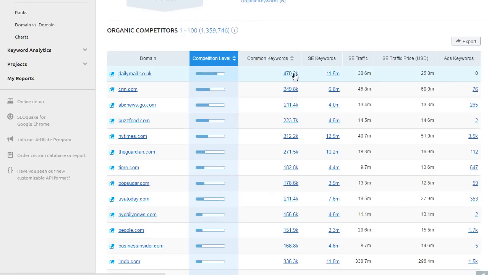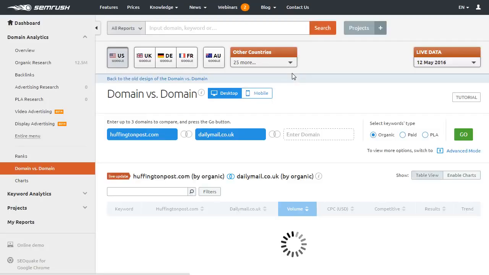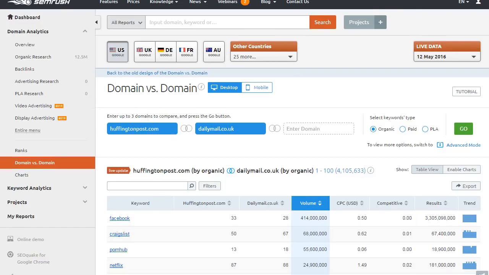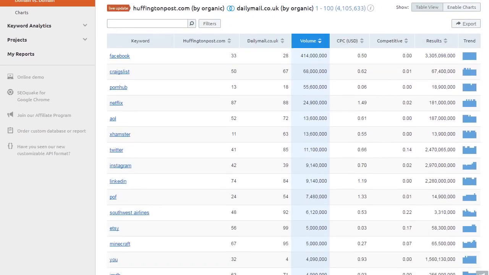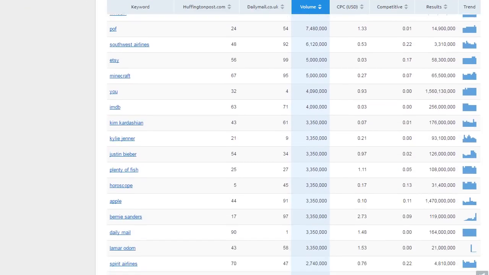Then what you can do is you can click on the number here under the common keywords column, and it is going to show you a domain by domain comparison. So you can actually take a look at all of the rankings for specific keywords and where you rank in comparison to the competitor. So this is really, really helpful to have. You can take a look at all of their top rankings. You can see where you outrank the competitor, where the competitor is outranking you, so you can figure out which keywords you want to target.